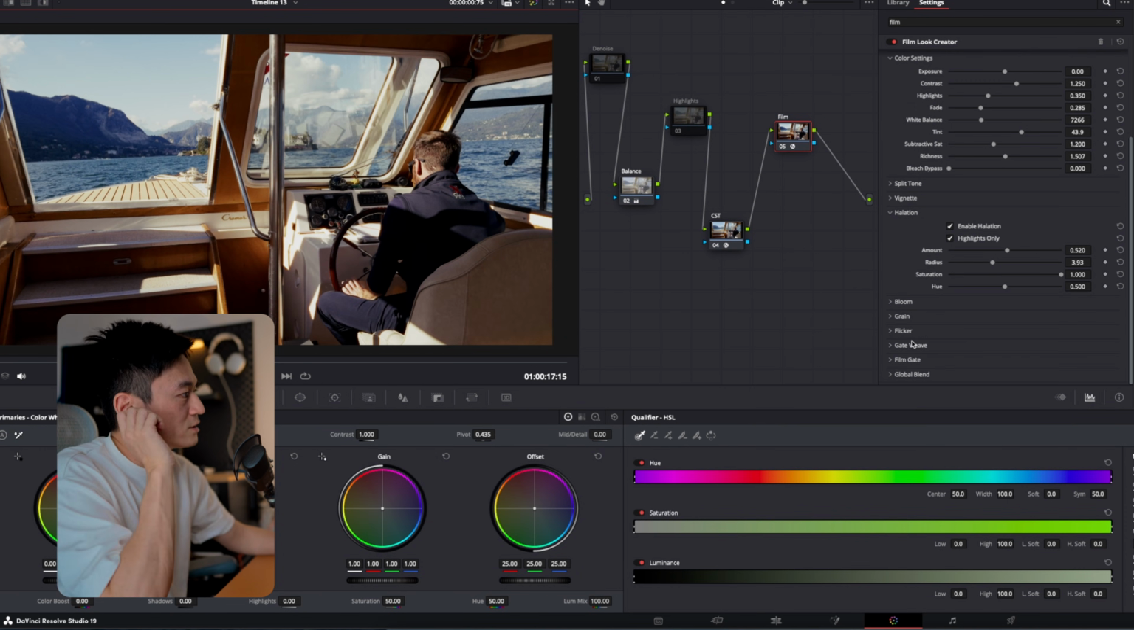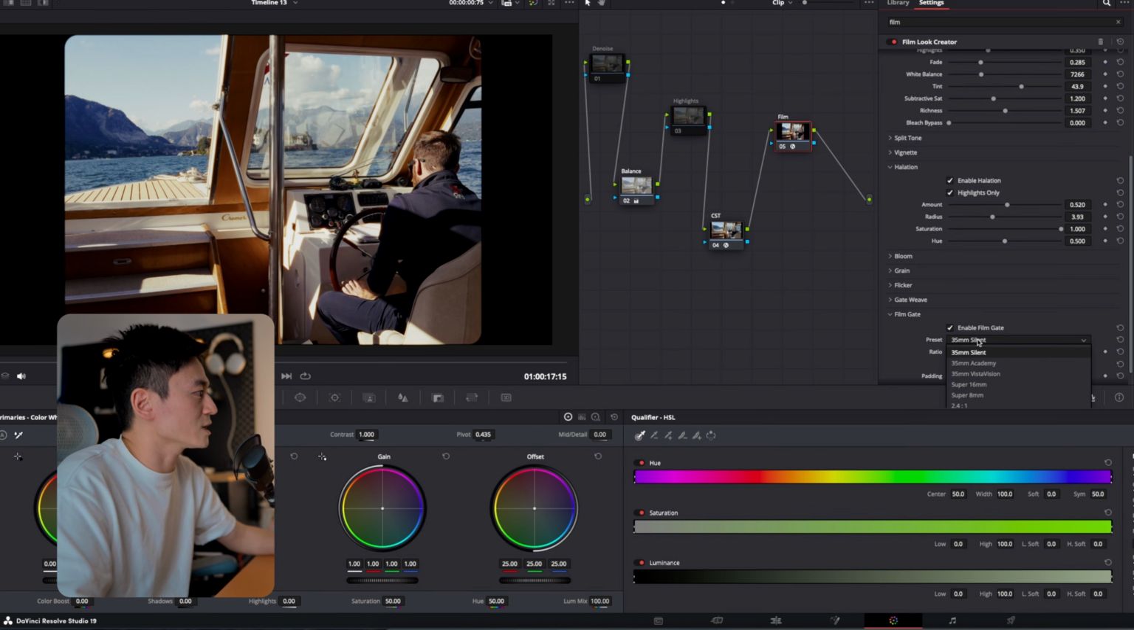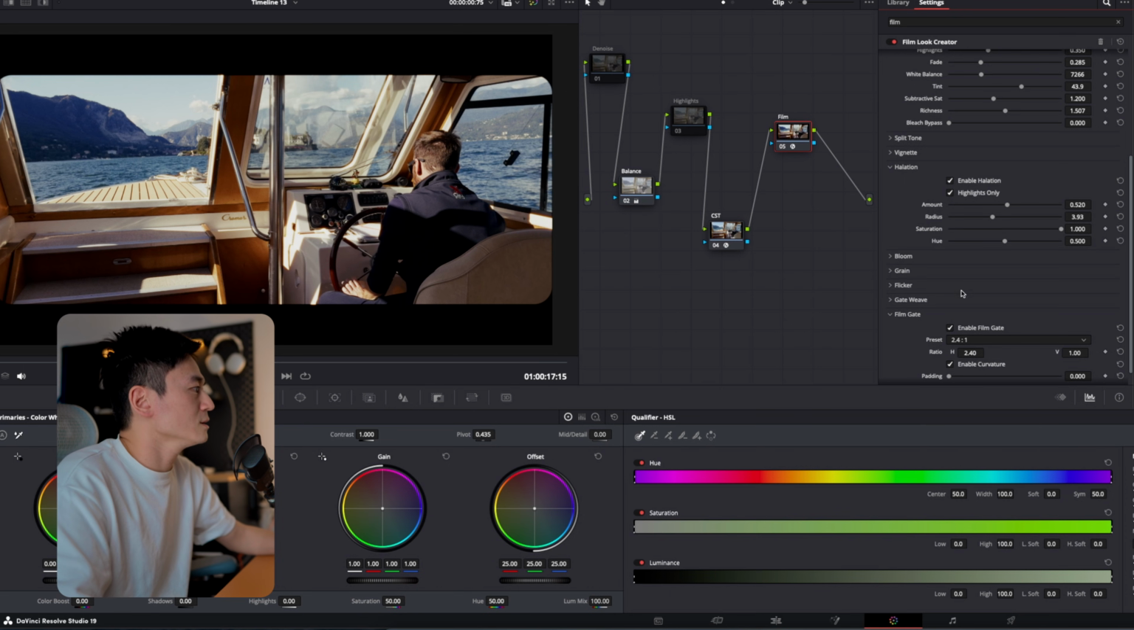And then there are other things you can play with, for example film gate. I sometimes turn this on just to see what it looks like if I had a black border on top, just like that. And then you can turn off curvature, so you have a flat image.